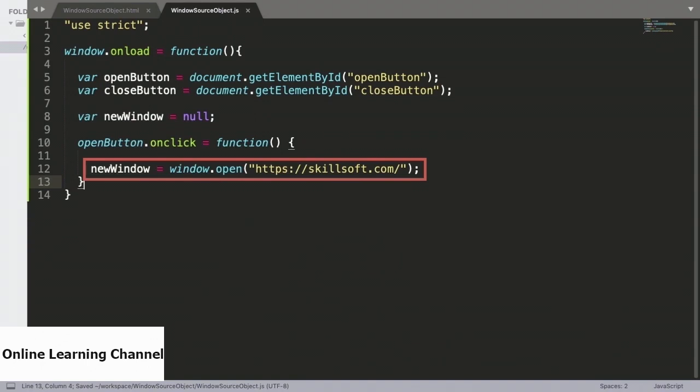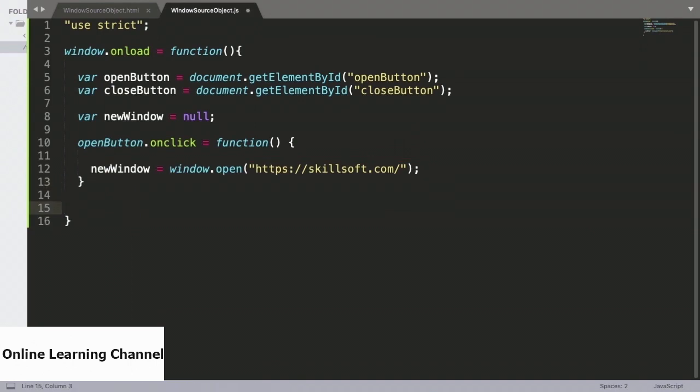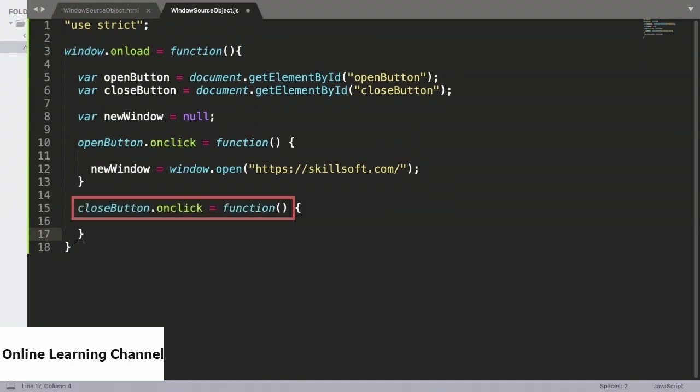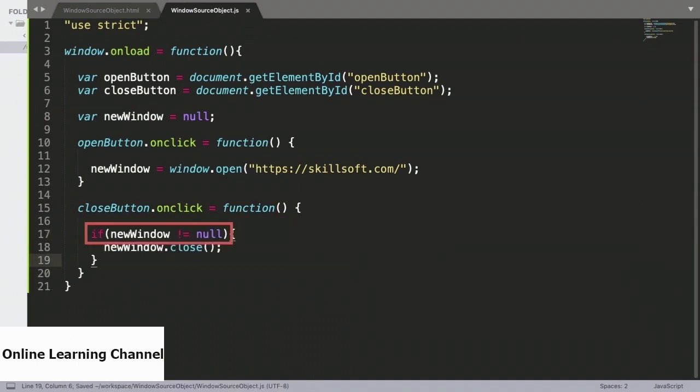Invoking this function will return a handle on that window, which we capture in the variable new window. This is required in order for us to be able to close down that window. Speaking of which, we will now define the onClick attribute of the close button. Here, we check whether the value of new window is null, and if it is not, we can invoke its close method in order to close down that window.